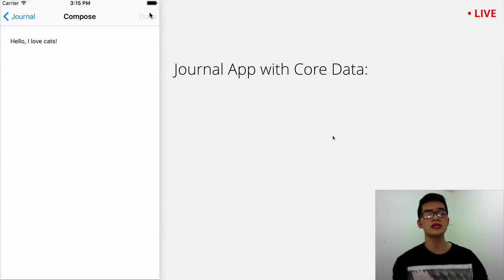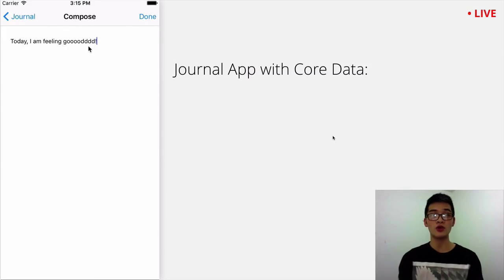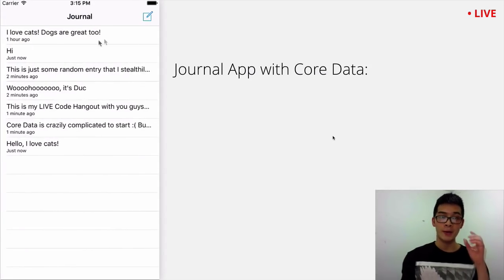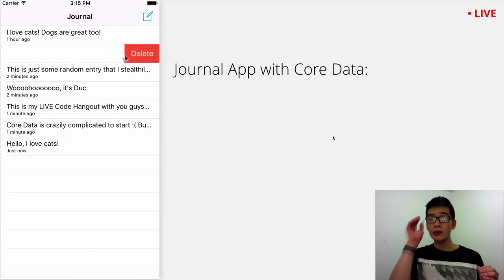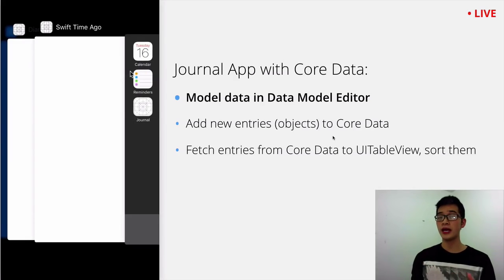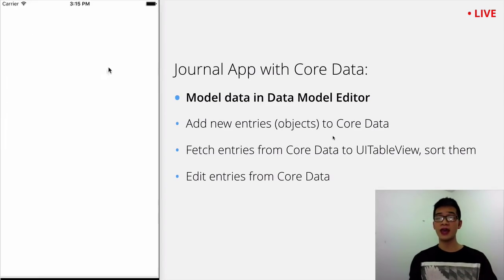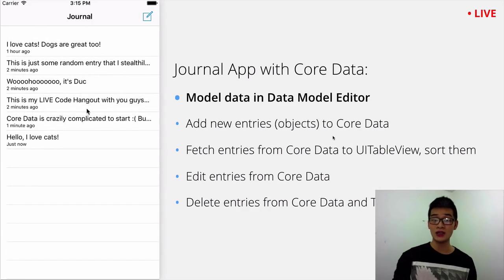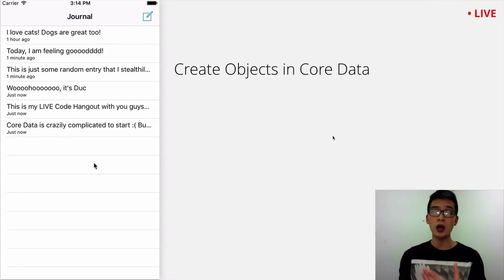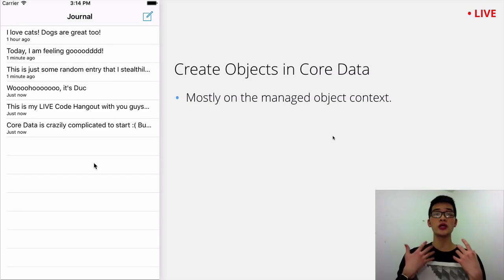All right, so let's get into some code. We just learned about modeling data in Core Data. Our journal app with Core Data, we just learned about the data model. We still have adding new entries, fetching entries, editing entries, and deleting entries. So let's learn how to create objects in Core Data, how to create an entry inside our journal app.